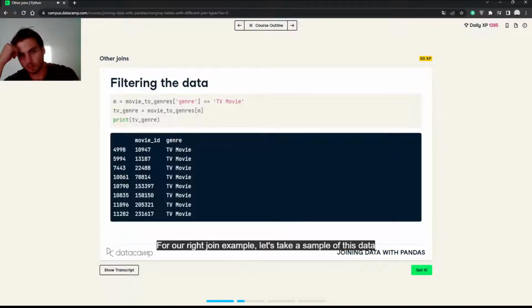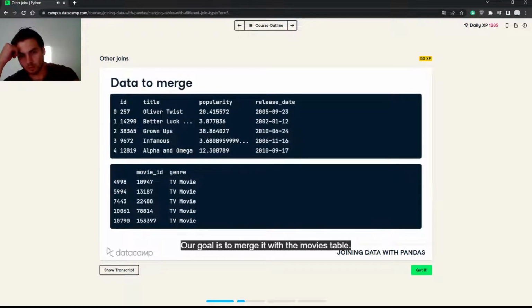For our right join example, let's take a sample of this data, subsetting to develop a table of movies from the TV movie genre. Our goal is to merge it with the movies table. We will set movies as our left table and merge it with the TV genre table. We want to use a right join to check that our movies table is not missing data.